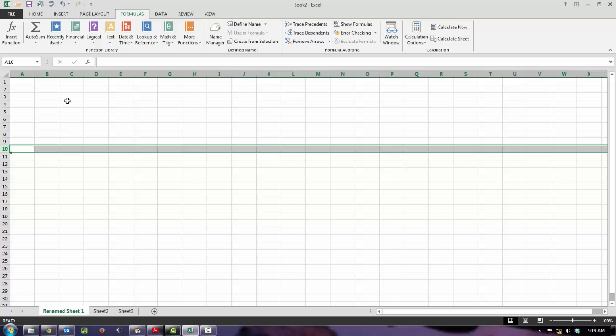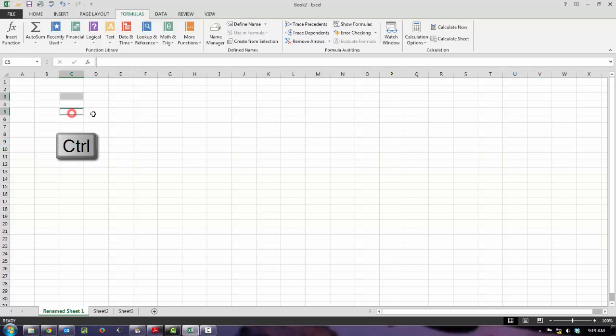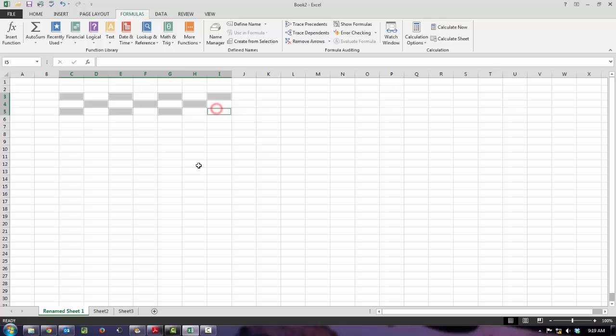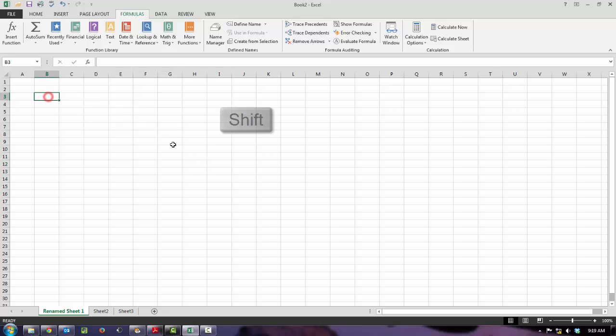You can click and hold down Control and select random cells, or if you hold down Shift and click, it will select all of the cells in between the two that you clicked on. You can also click and drag with the white plus sign to select cells.